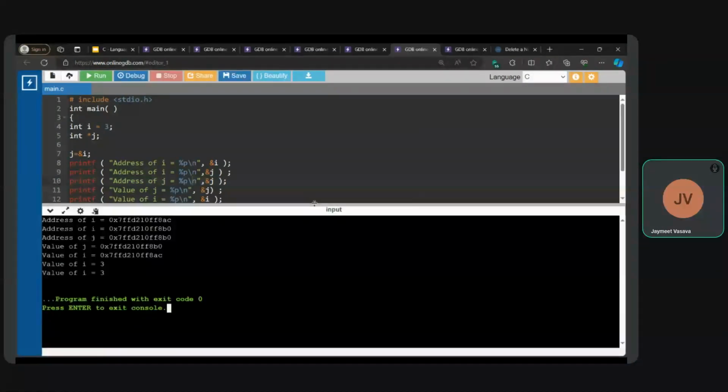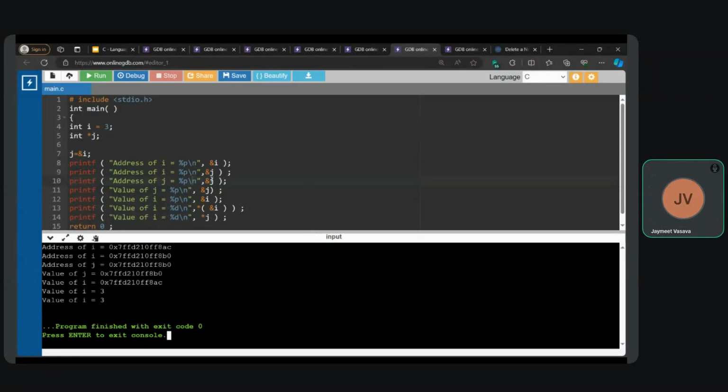So you can see the values being used here. The address of I, address of I with different things with the help of ampersand I and ampersand j, and then value of j with respect to its own address. Similar for the value of j, I, and I.